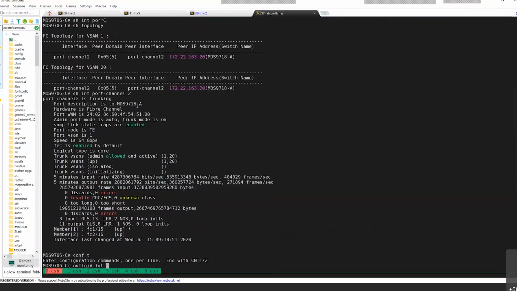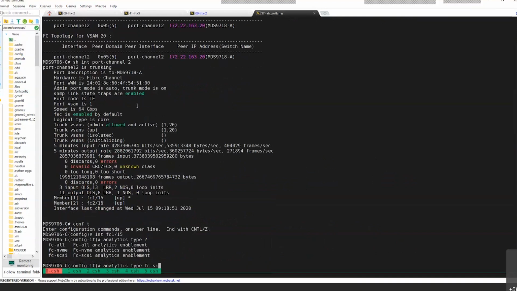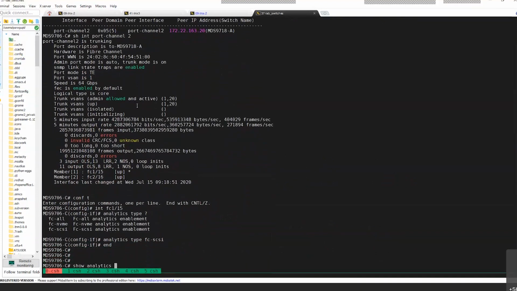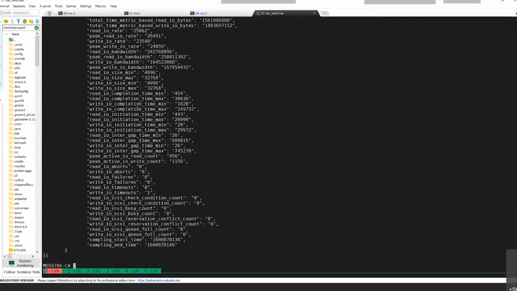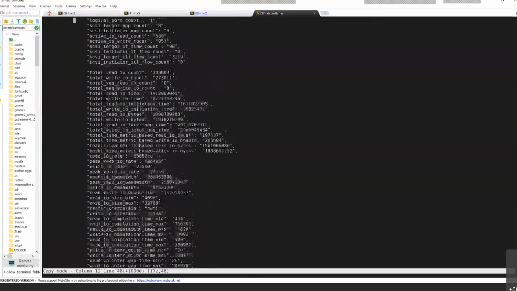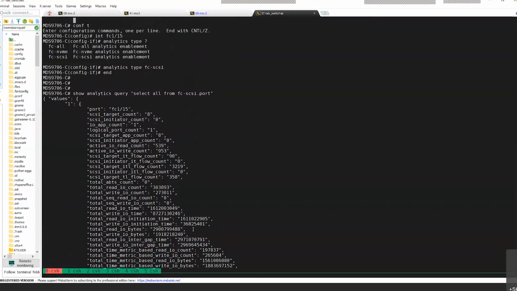So I go here, interface FC 1/15, and do analytics type FC SCSI. Yeah, FC SCSI. Okay, so my metric collection has started. How do I verify that? Show analytics query, select all from FC SCSI.port. Okay, one record only, remember? Because this is a port view, and I just enabled analytics on one port, on 1/15. I have metrics here.